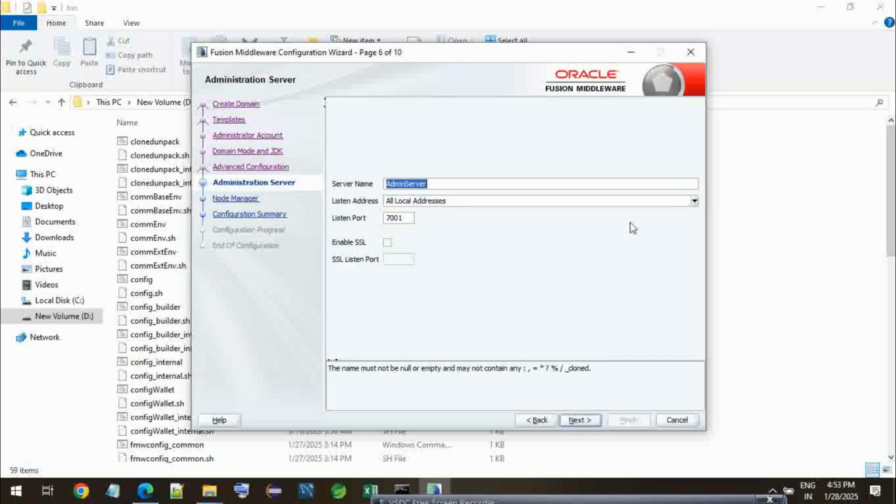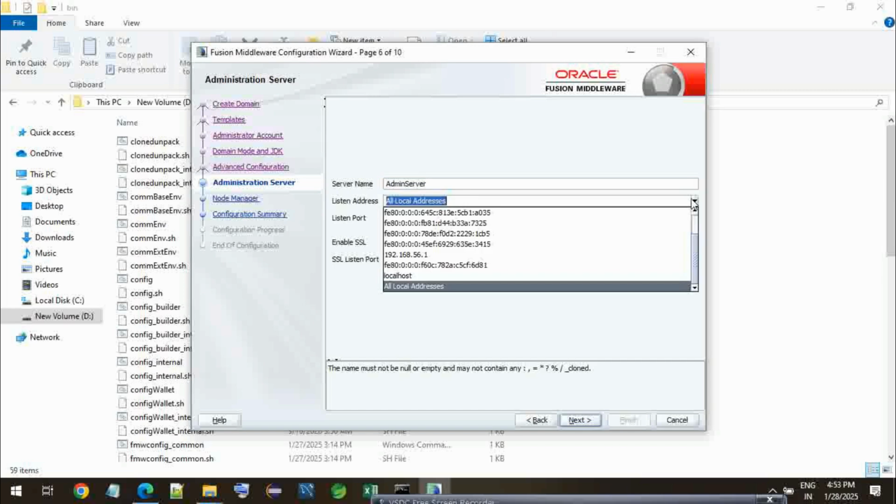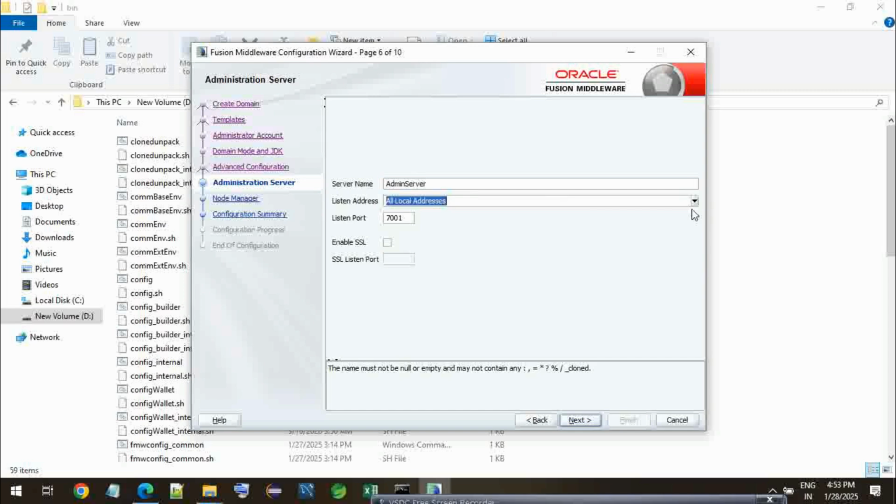So this is the administration server name, and you have to select the port on which this admin server will listen. So these are the localhost IP address, and this is the port. You can change to any other port if you want to. I have selected 7005, and you can also enable SSL here if you want to and give a separate SSL port. Click on next.